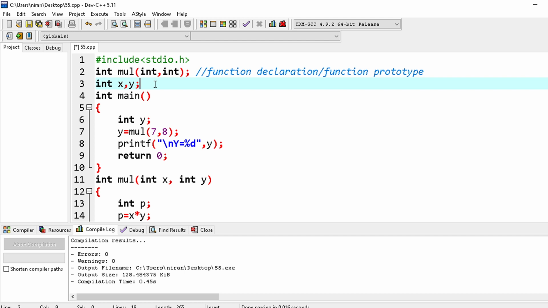These are nothing but variables, and these variables are declared in the global declaration section, meaning above all functions including main. So you can access these two variables throughout this program. I will discuss what a global variable is and what a local variable is. Here int x and y are both declared as global variables. What are global variables? They are variables declared above all the functions including main.